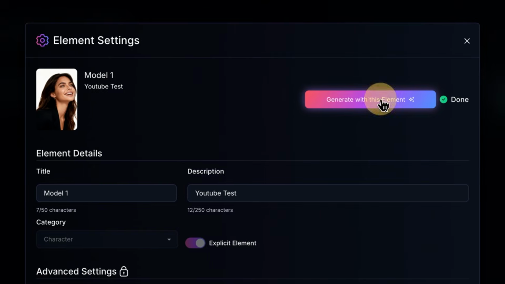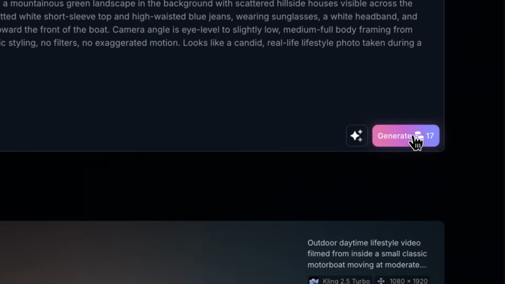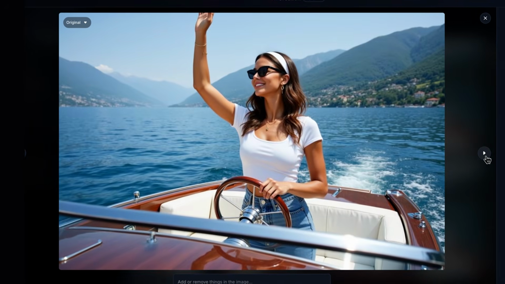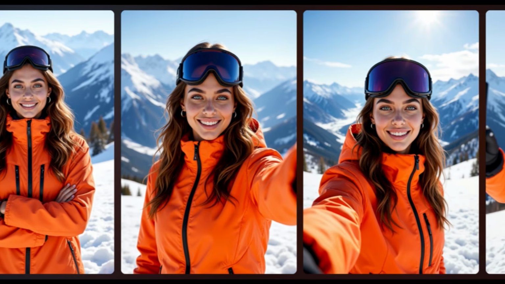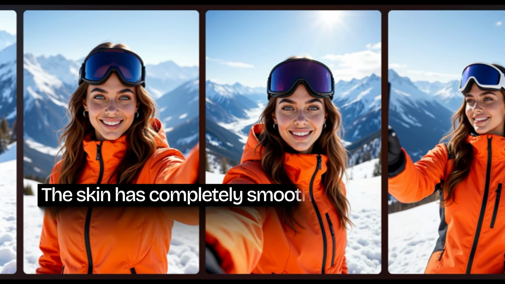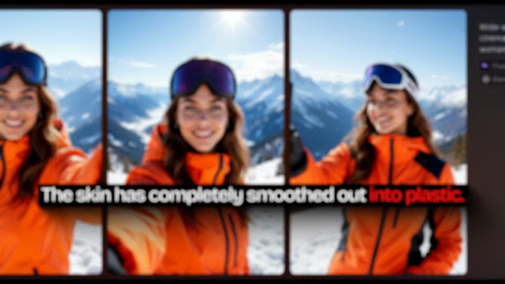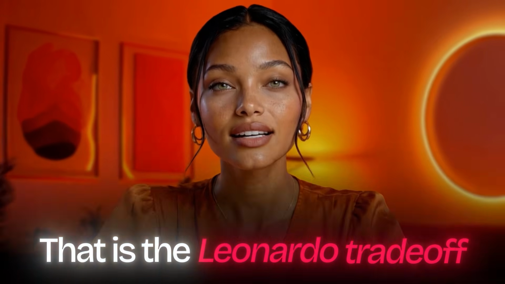Our custom model training is now complete. Let's see the output. The consistency is incredibly strong. The face stays perfectly locked across completely different environments. But there is a catch. The skin has completely smoothed out into plastic. The realism is gone. That is the Leonardo trade-off.